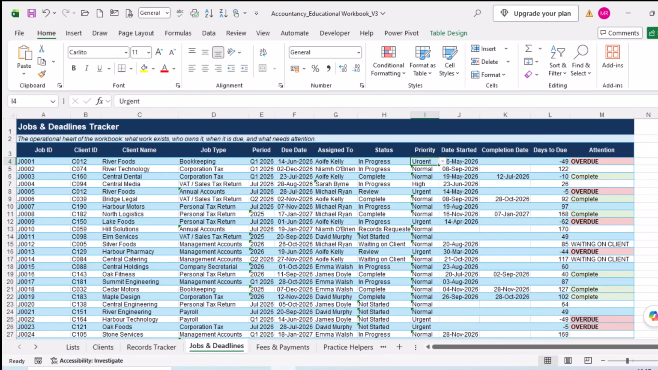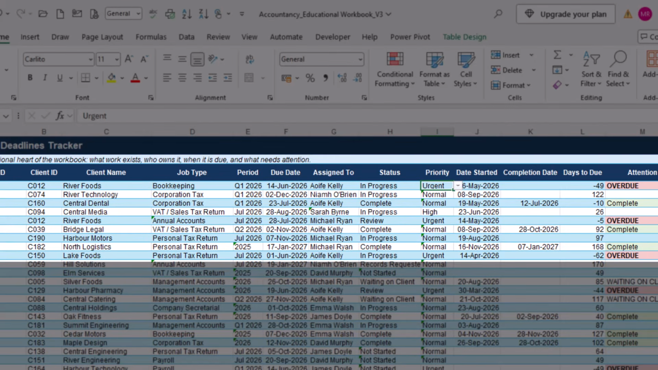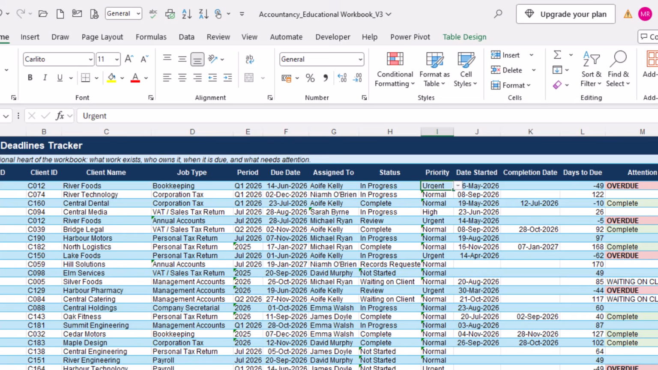Why the Job Tracker worksheet is so important. This worksheet answers some of the most important operational questions in the practice. Which jobs haven't started? Which jobs are in progress? Which jobs are waiting for client information? Which jobs are currently under review? Which jobs are overdue? And who is responsible for each one?